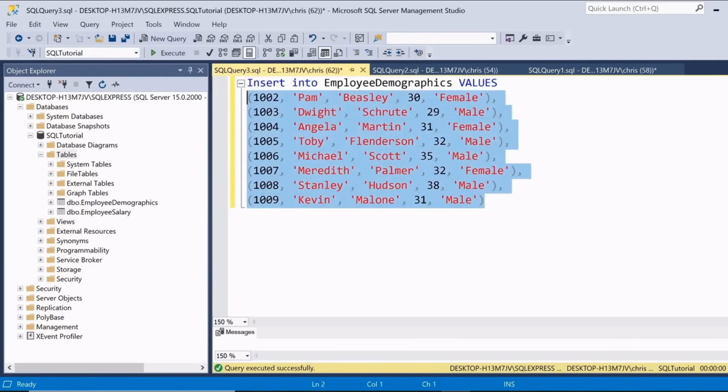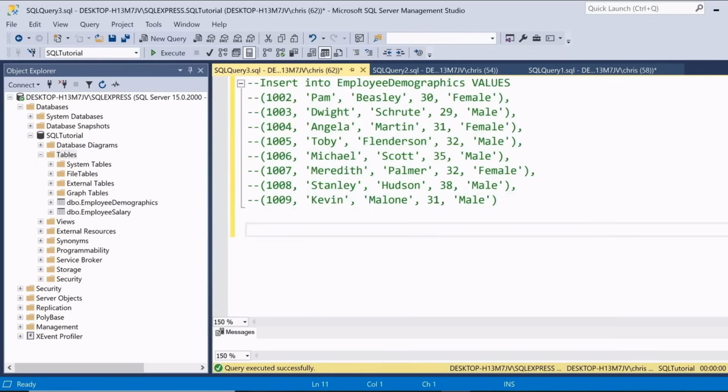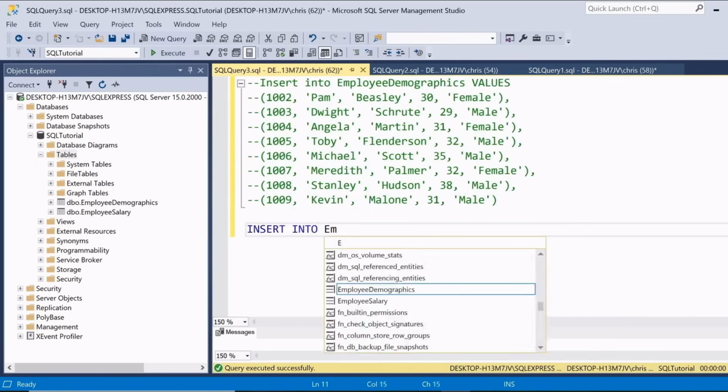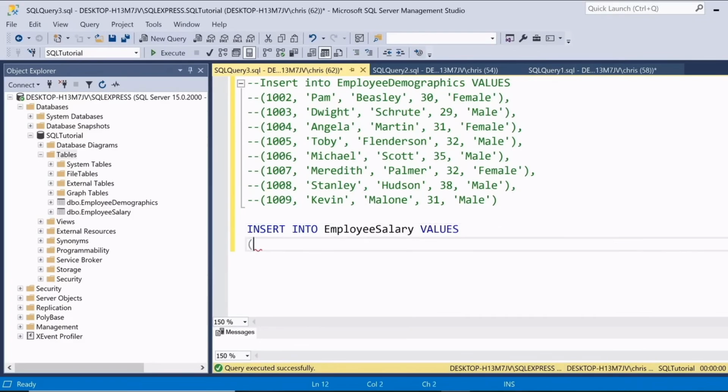Let's go back here. We're going to get rid of this because now we want to insert our information to our other table. So let's do insert into, and let's do employee salary. So let's do values to specify that we're inserting values into there. And in this one we have employee ID. So again, let's do 1001, that's Jim.